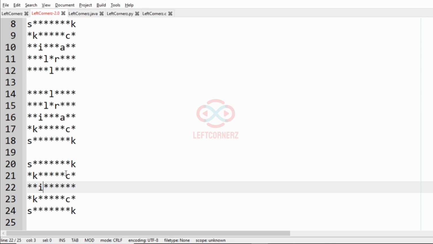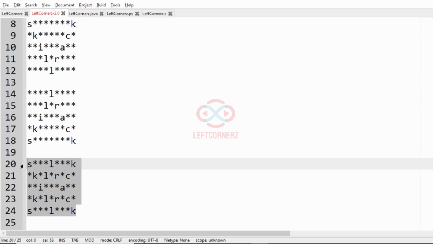And here becomes A, and here it will become L, and here also L, L, L, and this one becomes R, and here R. So SKILLRACK: we can see S, K, I, L, L, R, A, C, K in a V-shaped pattern, and here the inverted V-shaped pattern of SKILLRACK can be seen. So this should be printed as the required output.